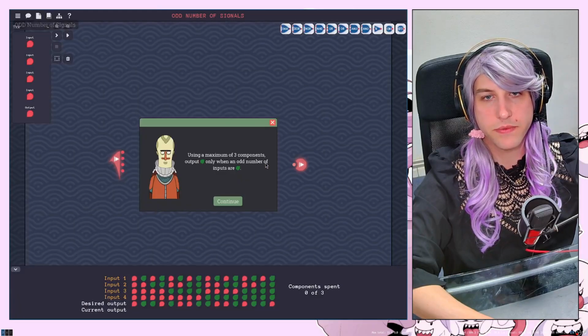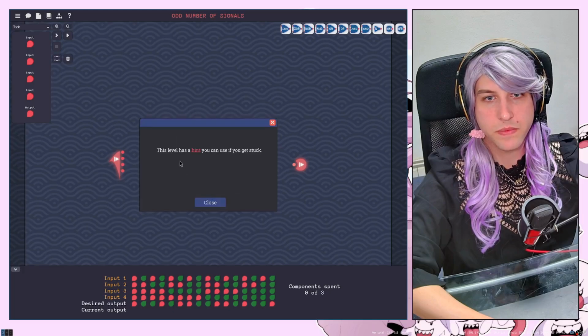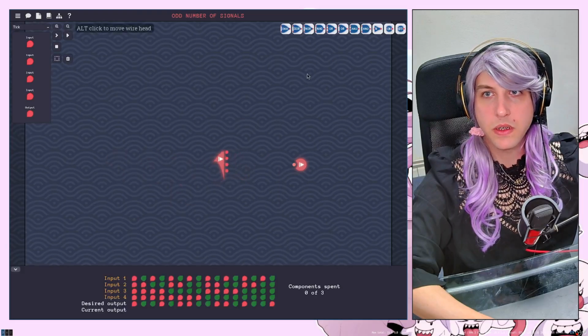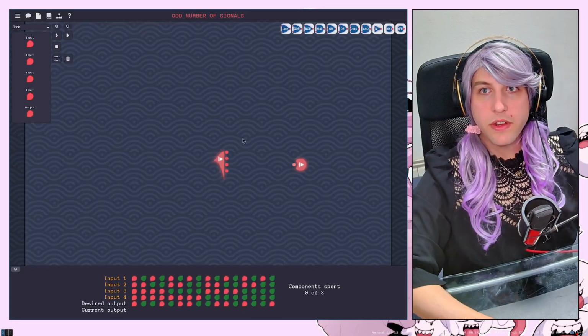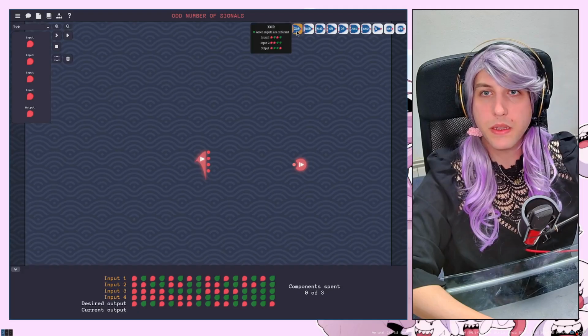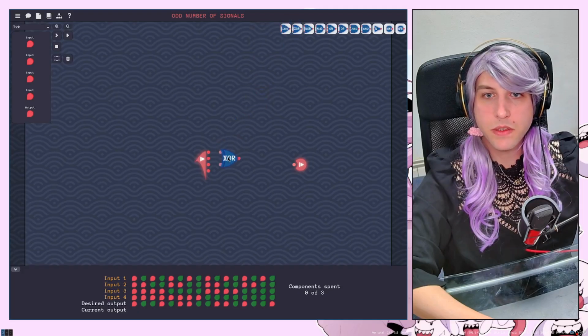Next is the odd number of signals level. Let's go with this one first. Using a maximum of 3 components, output green only when an odd number of inputs are. Okay. This level has a hint. You can use it before it's stuck. Nice. Okay, only an odd number of signals is true. This is gonna be a chain of these exclusive OR gates.